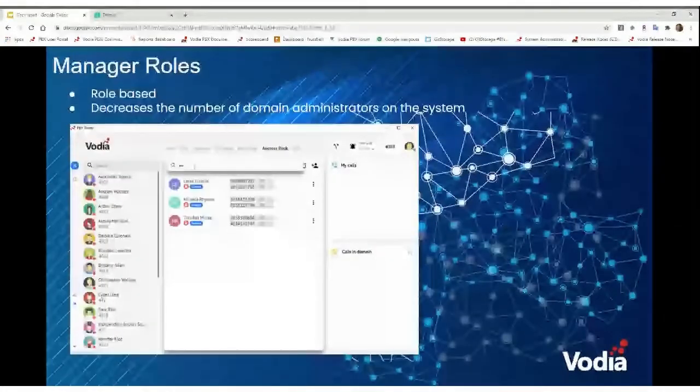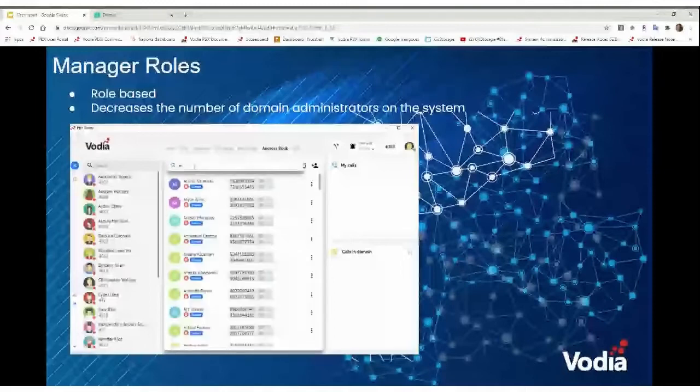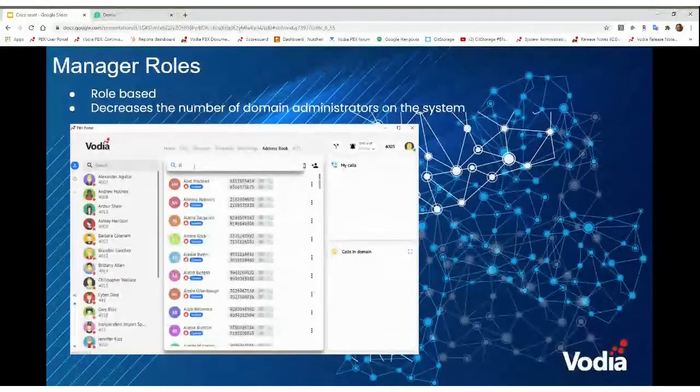Manager roles. Extensions can now be assigned the manager role for the domain address book. This extension will be able to manage and create entries for that agent group. The idea here is this avoids giving staff domain administrator access for maintaining the domain address book on the Vodia phone system. Basically what that means is you don't have to give someone domain administrator rights. You can just make them a manager and then they can go in there and add, delete, and edit entries.